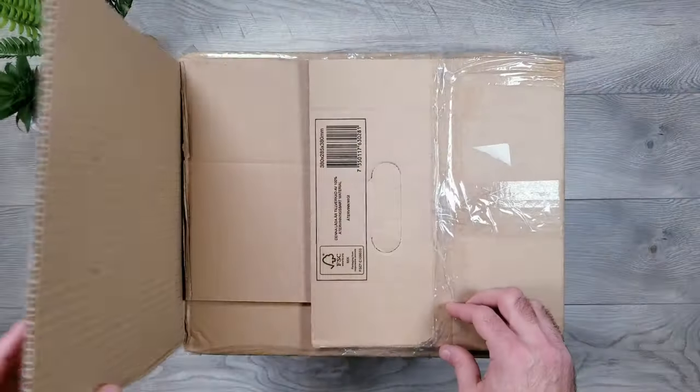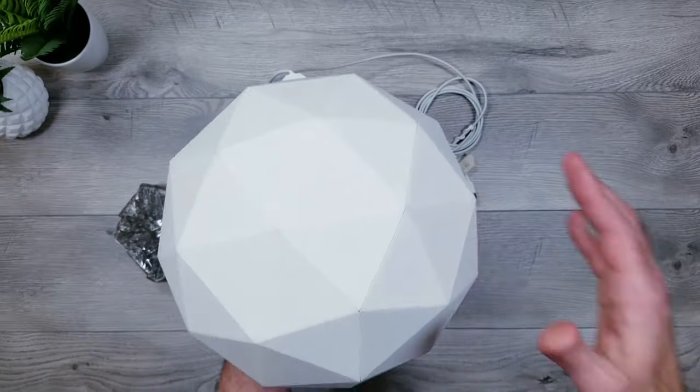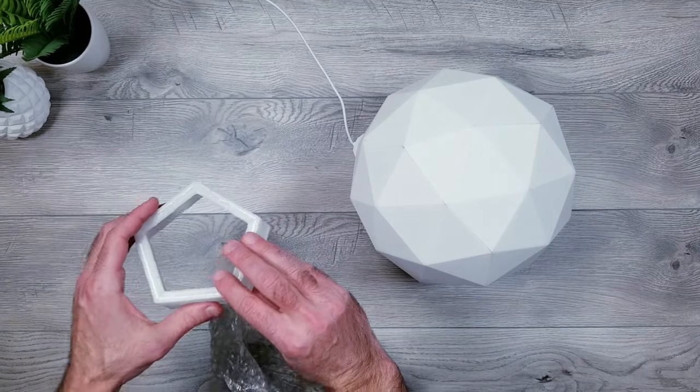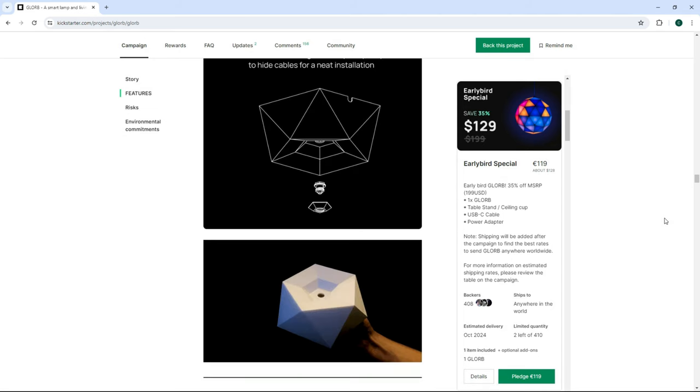I won't spend much time on the packaging since everything is obviously still pre-production, but getting it opened up, I have the main unit, the power cord, and a stand. Now as far as what's expected to be included in the final production model is an injection molded sculpture instead of the 3D printed prototype that I have, a 2-meter long USB cable that's attached to the GLORB, a 5-volt USB-C adapter, a table stand that doubles as a ceiling cup, and a hook.